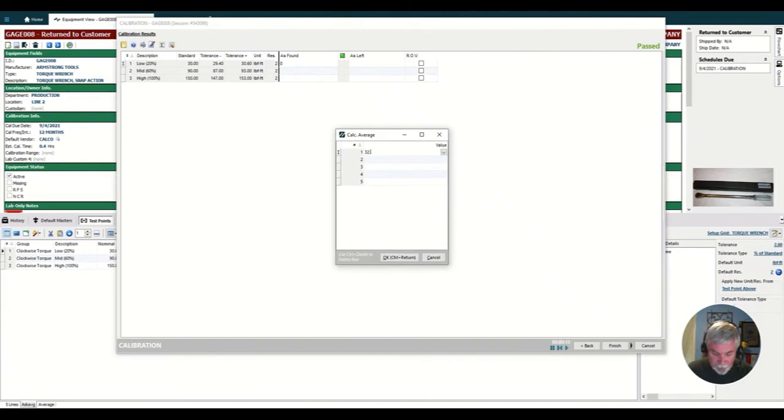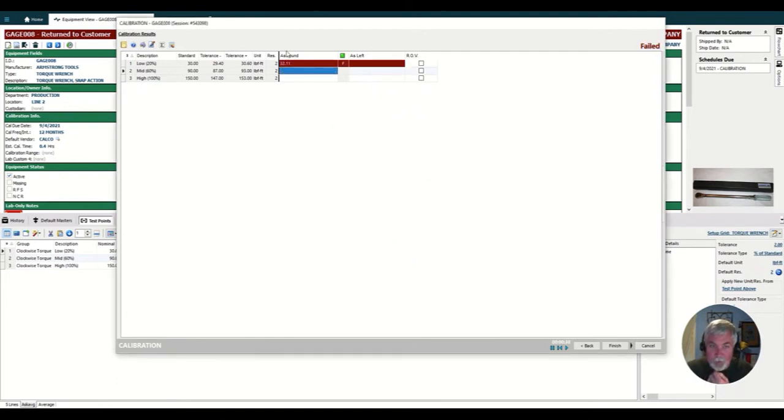So I can enter in again whatever I want. 30.2. Again, I'm just making up some numbers here. So now if I hit OK, you'll see it put the average value out here in my as found.